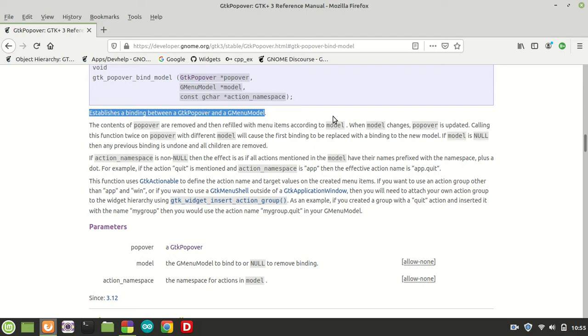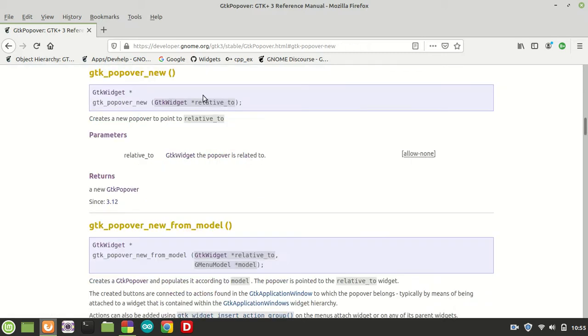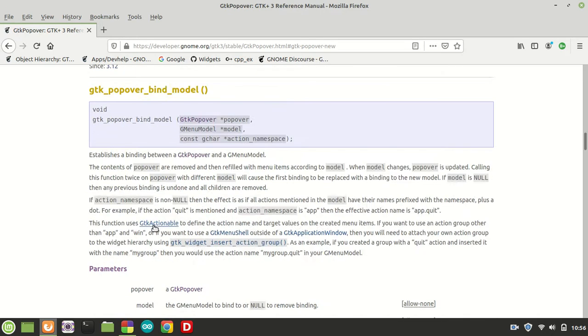In other words, what exactly does this function do? As you already notice, it makes this connection between these two, different from what the G popover new does, where it makes a connection between the popover itself and the relative to widget. In this one we make a connection between the model and the popover. So the contents of the popover are removed and then refilled with menu items according to the model. This is very important. When the model changes, the popover is updated. So calling this function twice on a popover with a different model will cause the first binding to be replaced with a binding to the new model.